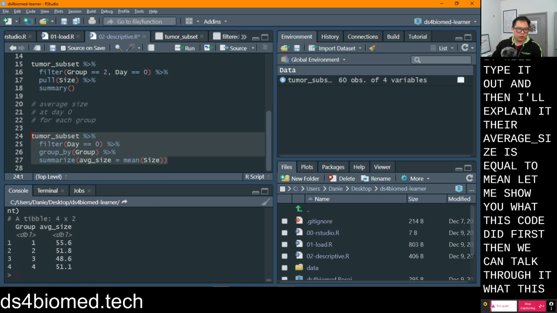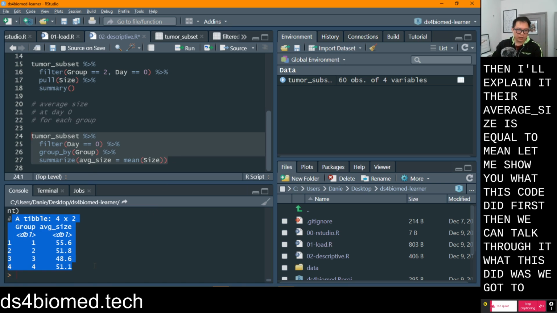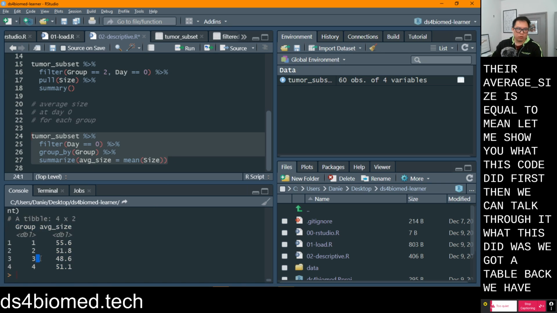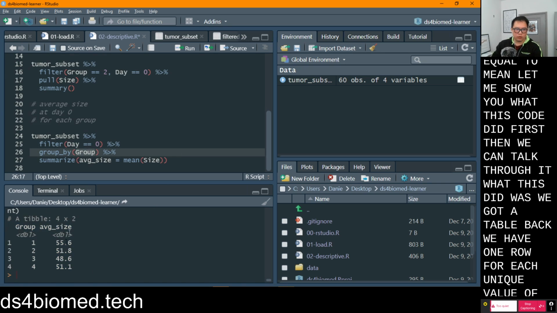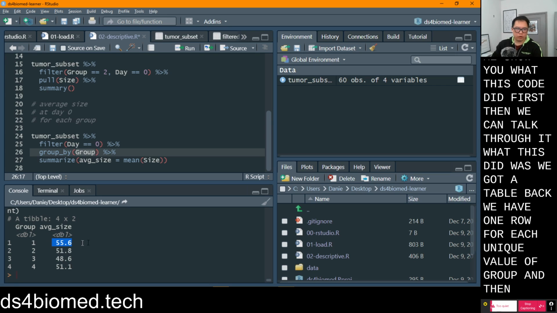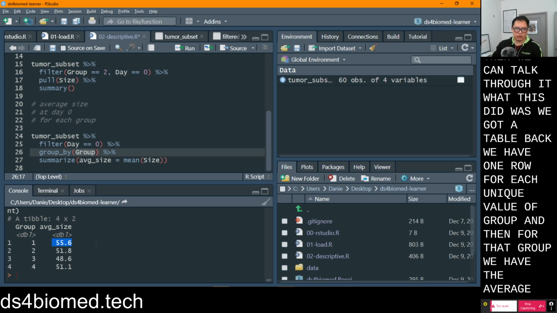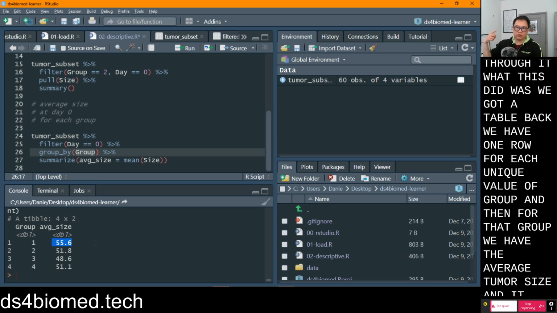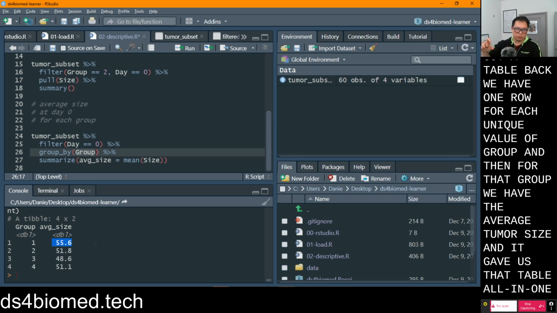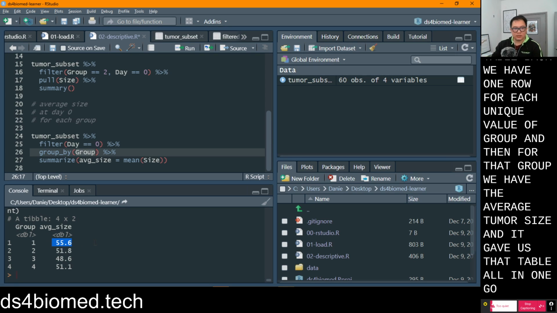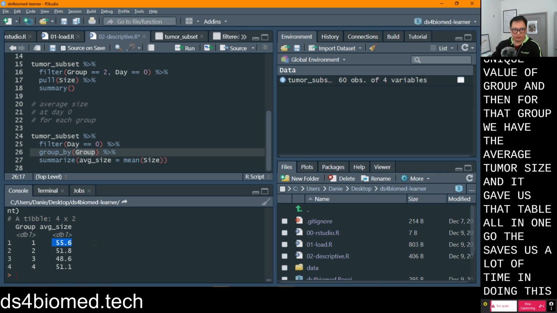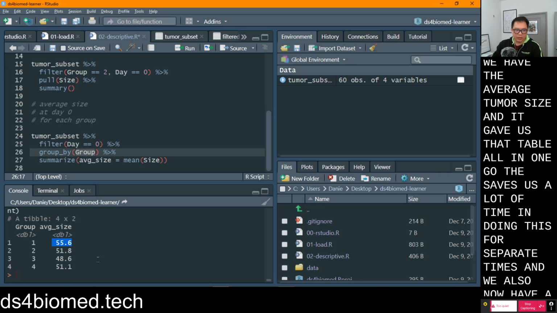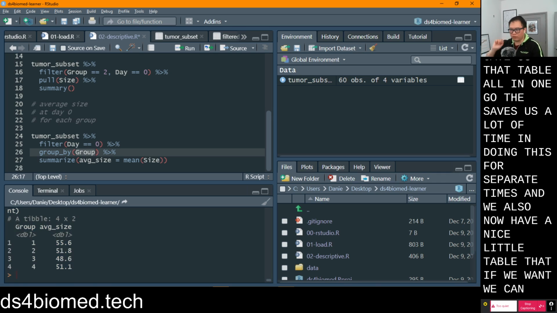What this did was we got a table back. We have one row for each unique value of group, and then for that group, we have the average tumor size. And it gave us that table all in one go. This saves us a lot of time in doing this 4 separate times. And we also now have a nice little table that, if we want, we can literally save out to another file.